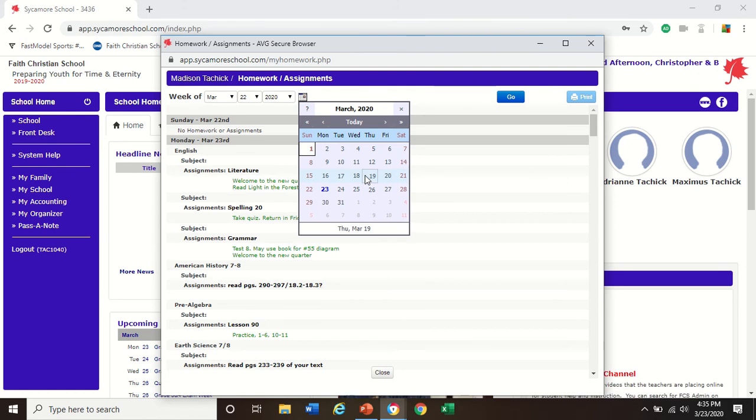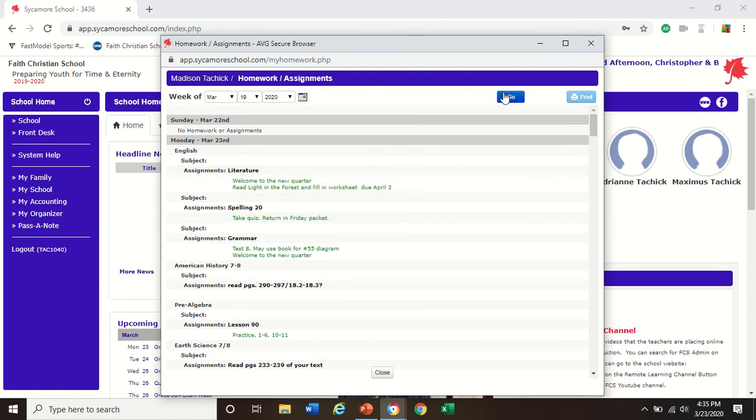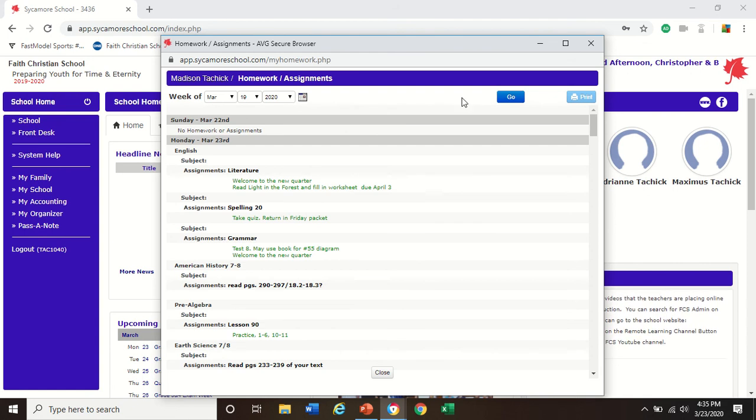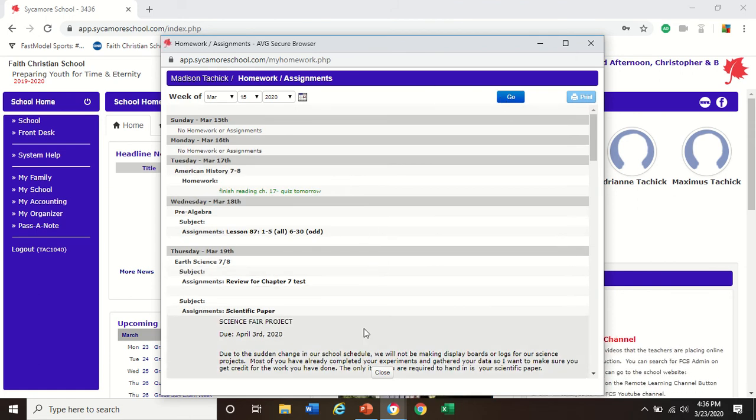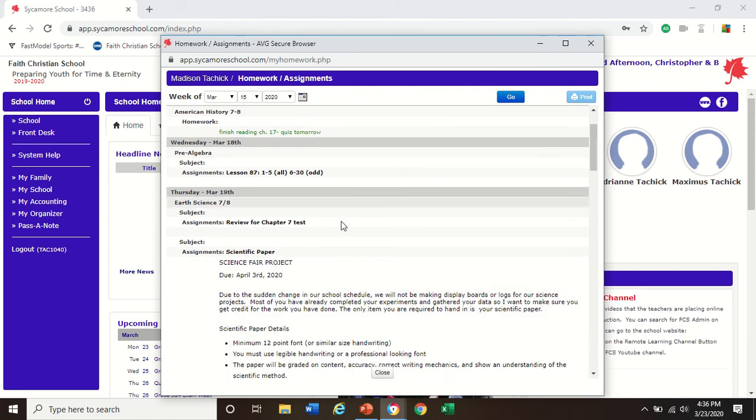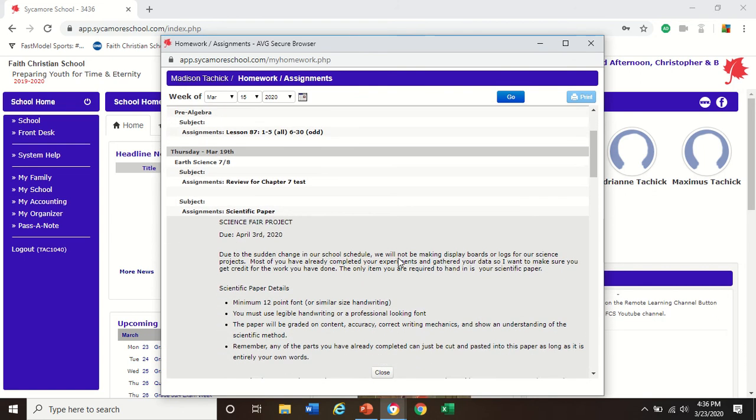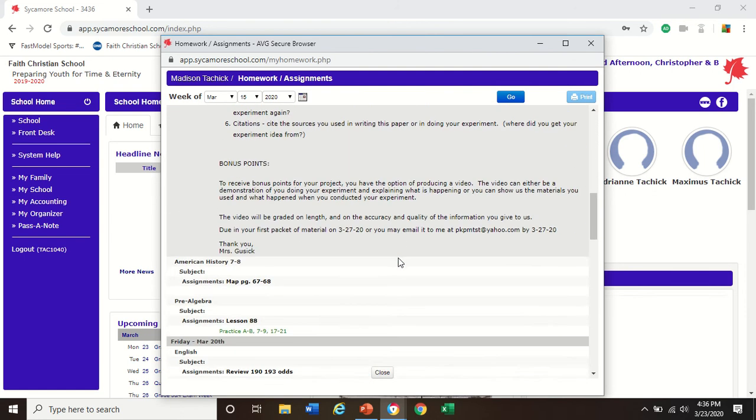I can highlight on that day, and then once I have selected the date, just launch that by hitting the Go button. Then it loads and I'm able to see what the assignments were for whatever day that we missed. It does go week by week, so you just need to choose and find the day that we missed. So going back to last week, here again are the assignments.